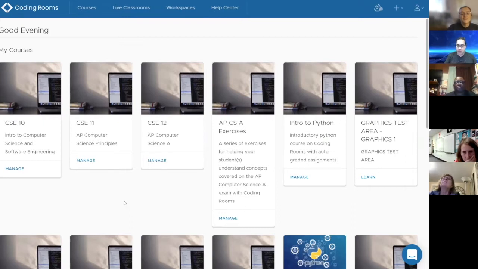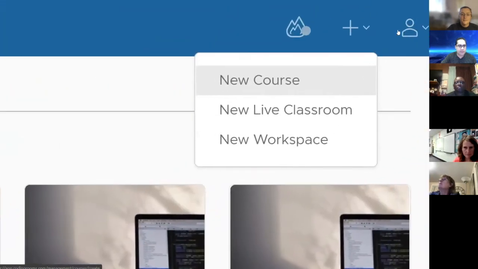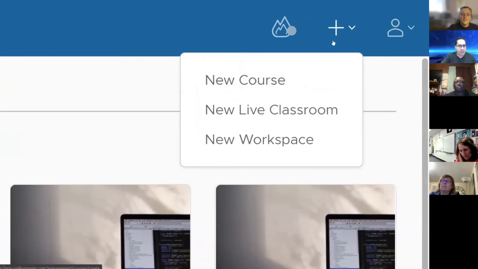Once you do log into Coding Rooms, you're given the Coding Rooms dashboard. And here at the dashboard is where, if you log in, your courses will show up. And if a student logs in, all the courses they're enrolled in will show up there. If this is your first time, most likely what you're going to want to do is visit this plus sign up in the top right corner of Coding Rooms. So again, the top right-hand corner, you can click this little plus sign. And this is where we can create any new content we want.